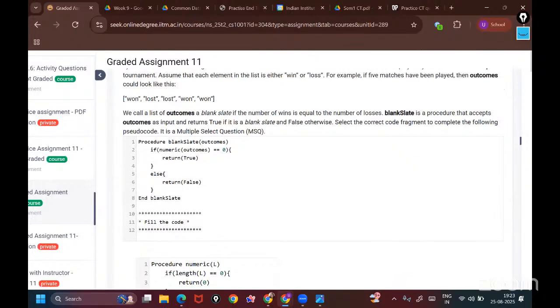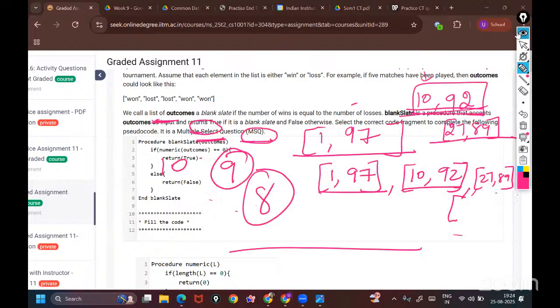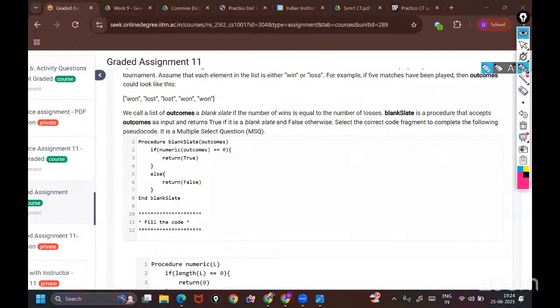So blank slate is a procedure that accepts outcome as the input and returns true if it is a blank slate and false otherwise. So blank slate, in the sense, means the number of wins is equal to the number of losses. Which means, let's say there are 4 matches, so if the number of wins is equal, so 2 and 2. Okay. They have clearly mentioned it will be either win or loss.